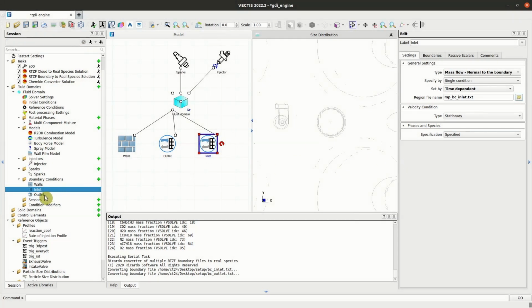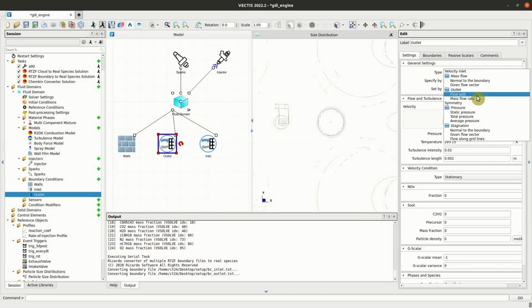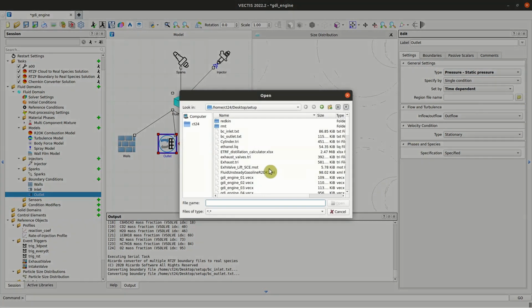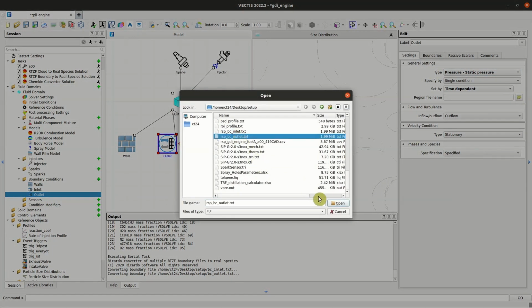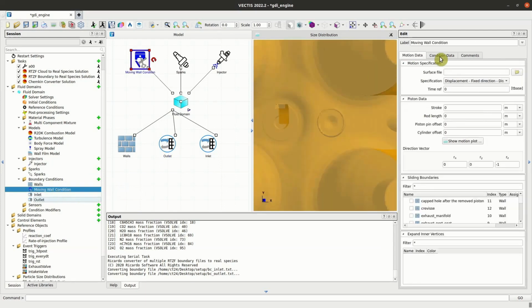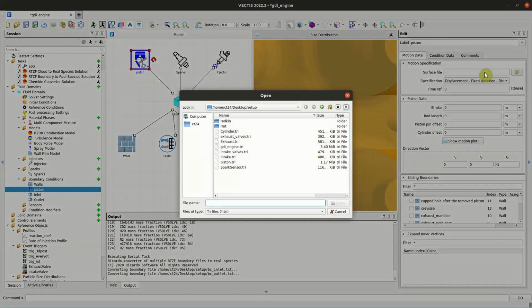and move on to the outlet, for which we will select a static pressure with a time-dependent profile and select the file corresponding to the outlet boundary condition, making sure that the flow is set up as an outflow. Now that the static boundary conditions have been defined, we can move on to the definition of the moving wall boundary condition, which is the piston and the valves. Let's start by adding a moving wall here for the piston, renaming it, and selecting the surface file for the piston.